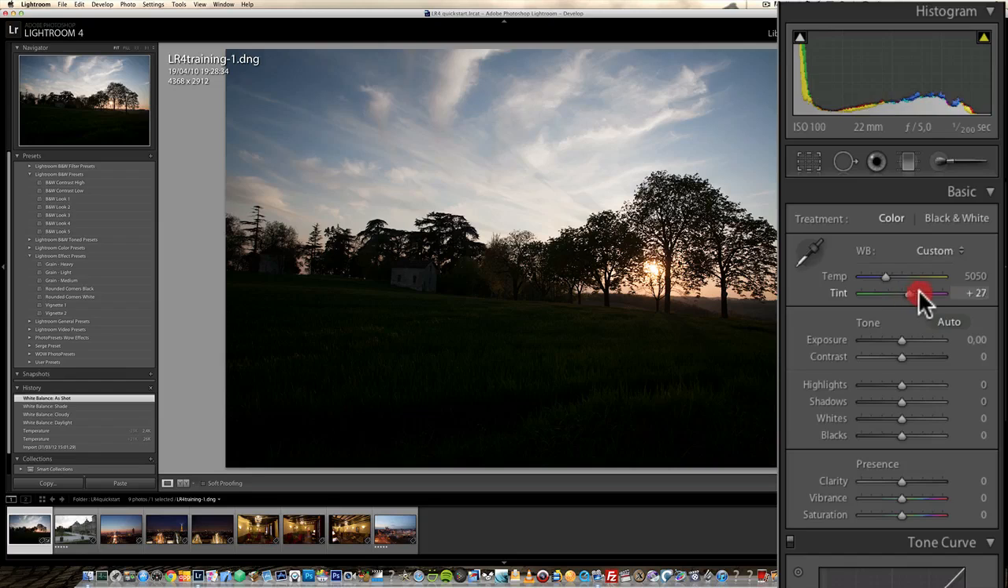When you go to the right, the photo goes into sort of a purple magenta, and when you go to the left, it goes into like a greenish turquoise type of color. So let's go back to as shot. So for now, I'm not going to change the white balance.